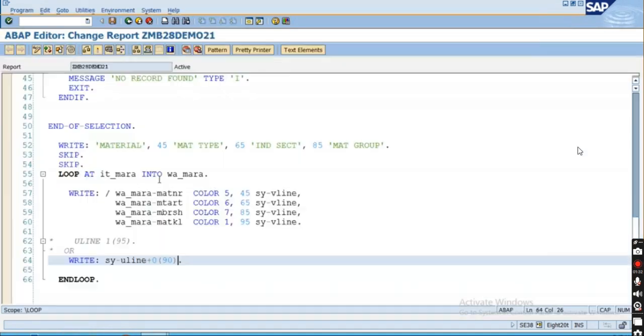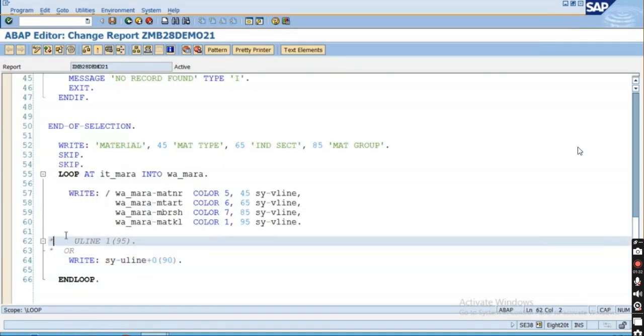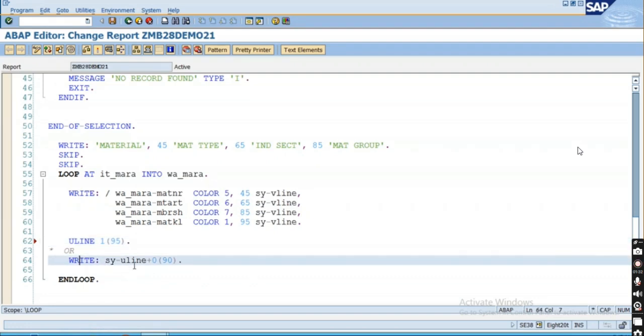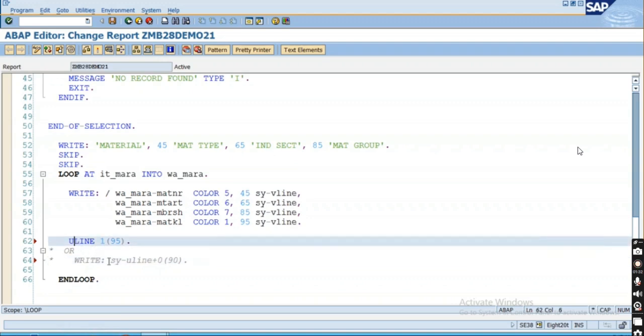Okay, here it's not working, but I have another way also to do this. I have done this before, but I'm not able to remember how to do it here. We have another way also. I will check this one and let you know how we can do it here also. Okay, just give uline over here, and it's fine.